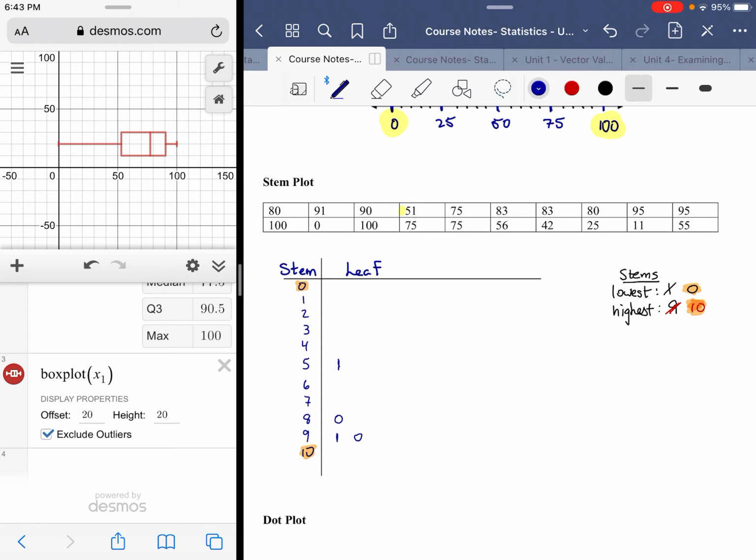So 51 has a stem of 5, a leaf of 1. 75 has a stem of 7, a leaf of 5. 83 has a stem of 8, a leaf of 3. So it's a second entry in the 8 row. We got another 83. So I get another 3 in the 8 row. I get another 80. So I get another 0 in the 8 row. 95 twice. So I'm going to put a couple of 5s in the 9 row.